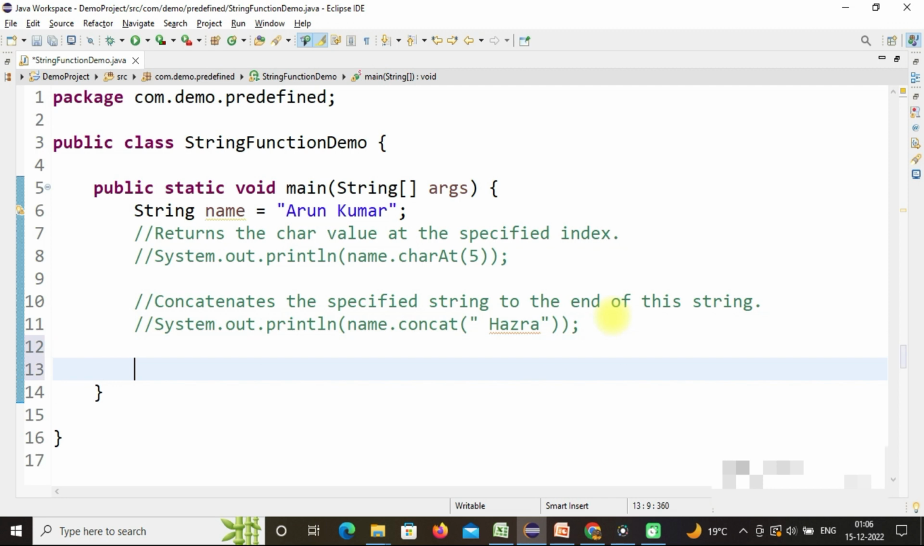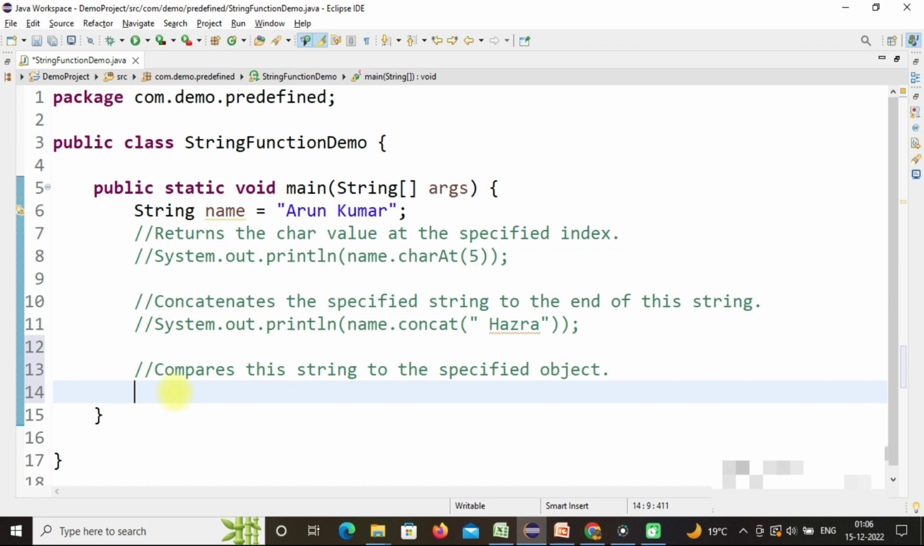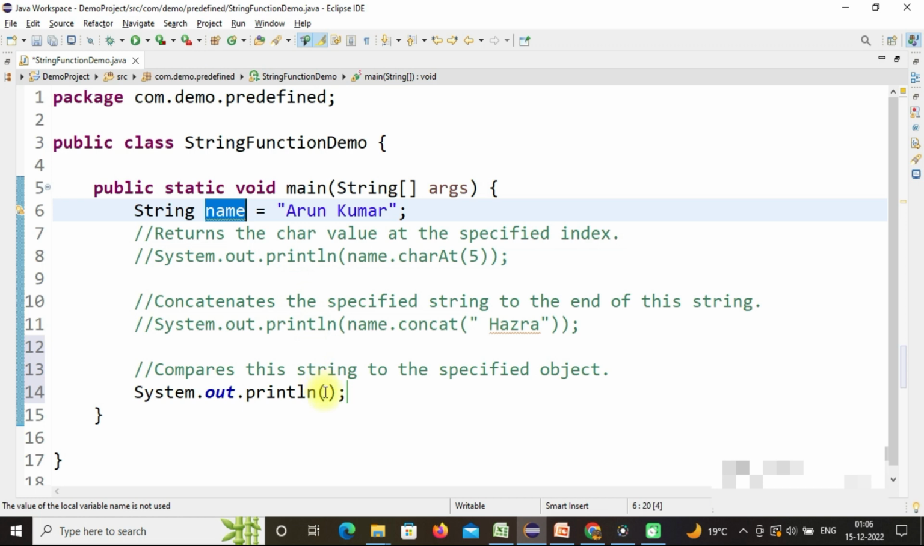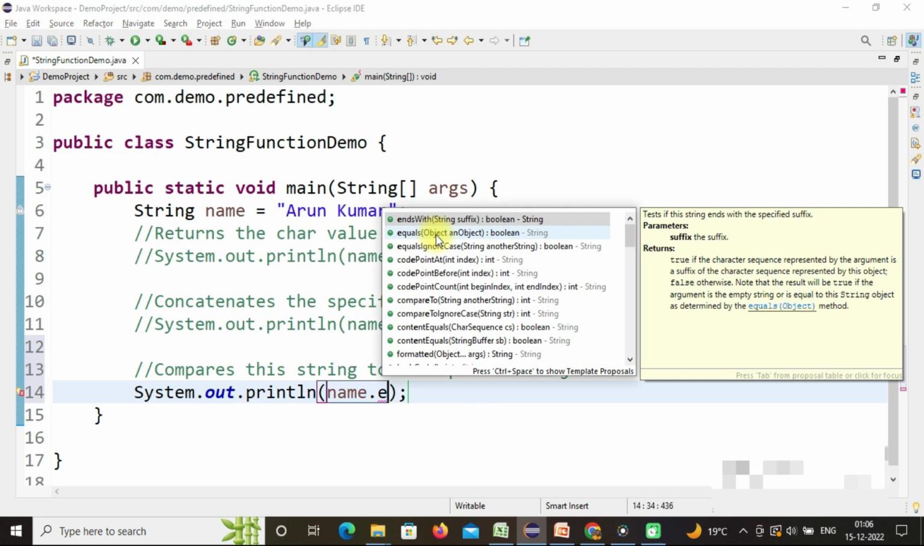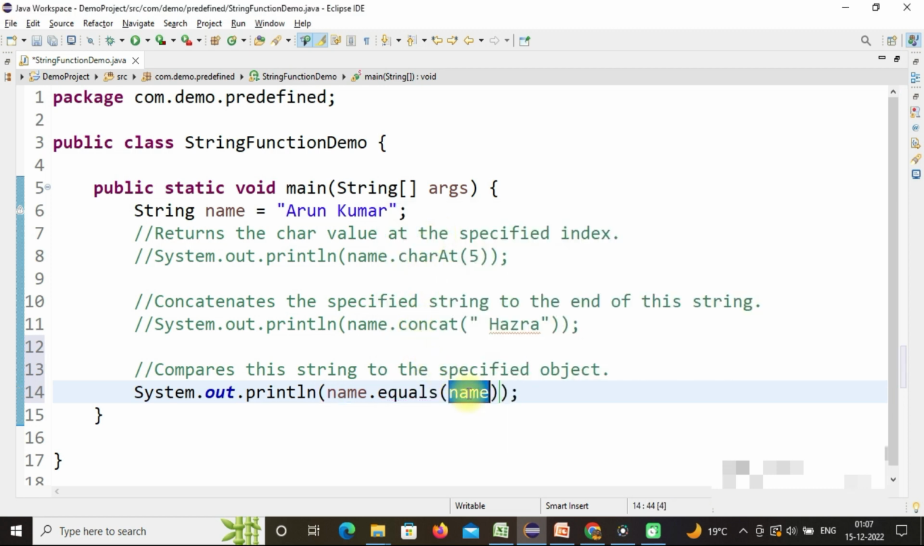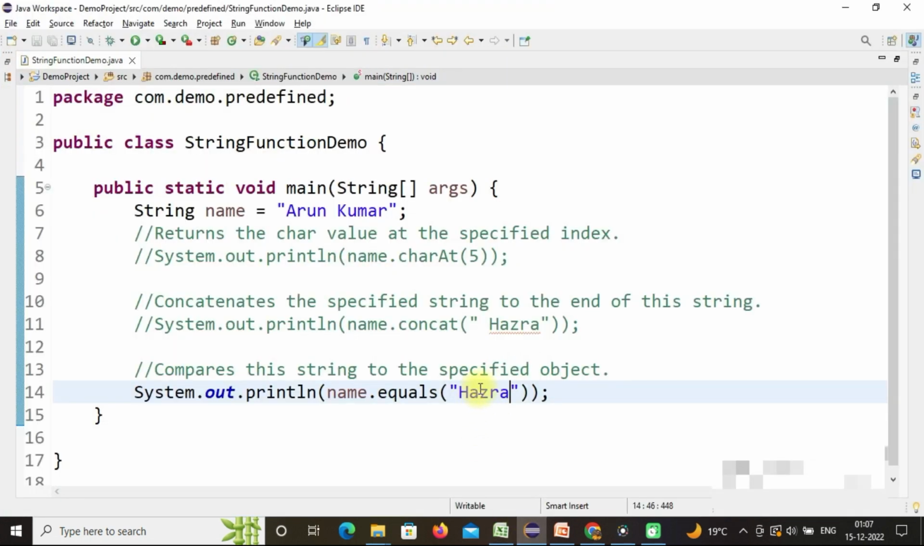So let me again comment the definitions of that. Now what we will do, we will again create a system.out.println statement and try to use this string variable name dot equals. Okay, so if we use this equals, and let's say we are trying to check is this name Arun Kumar same with HAZRA. Now if you go to the return type here, it basically says it will return a boolean value, so it can be a true or false. So for our case it is basically a false statement.